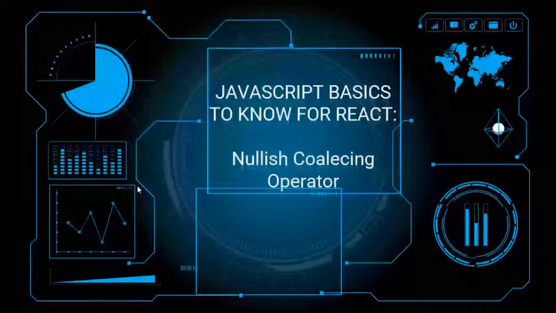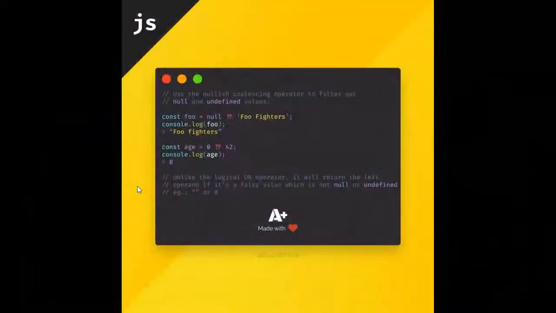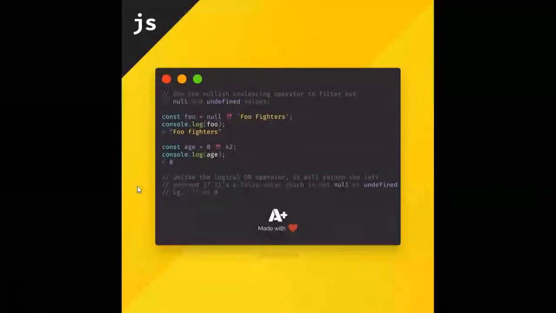Another basic thing that you want to know is the nullish coalescing operator. This is something that's a little new. The nullish coalescing operator allows you to filter out null and undefined values. You might say, well, why would I want to do that? Well, a lot of times when you're coding, you don't want a null or undefined value. You want something that the user can see and respond to.